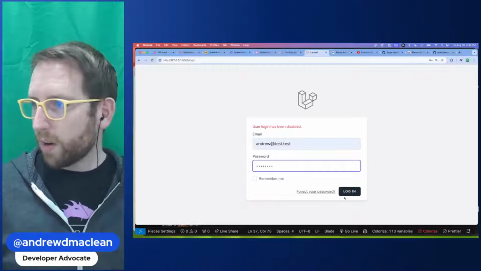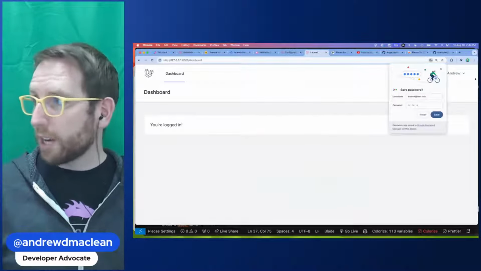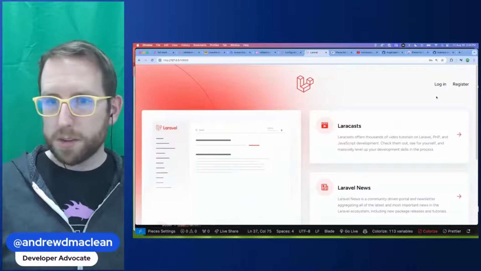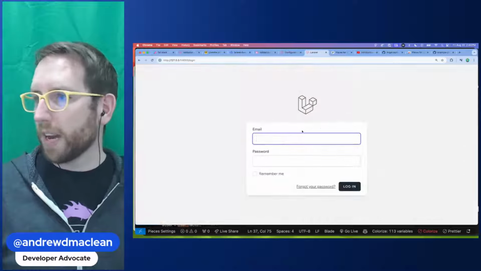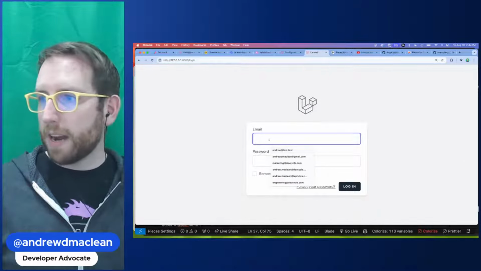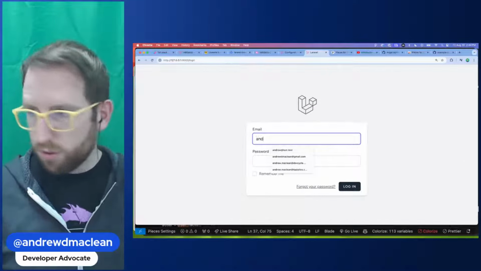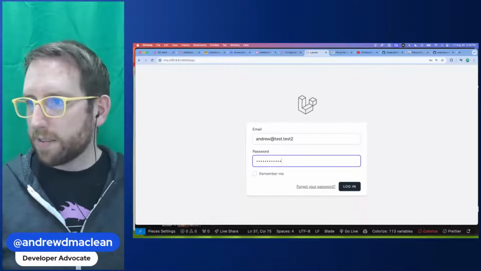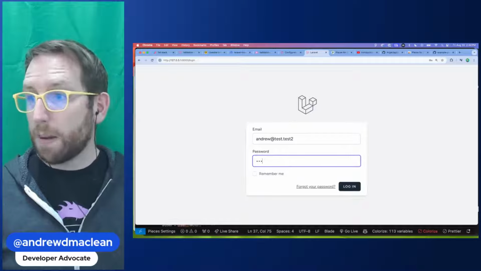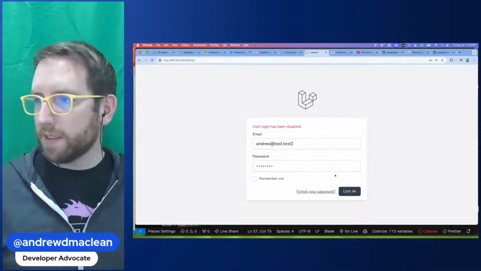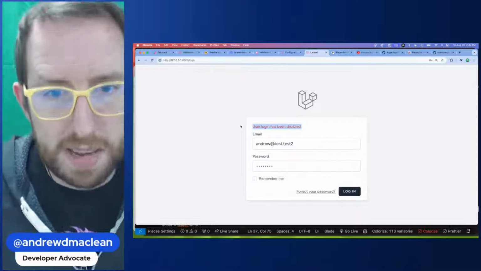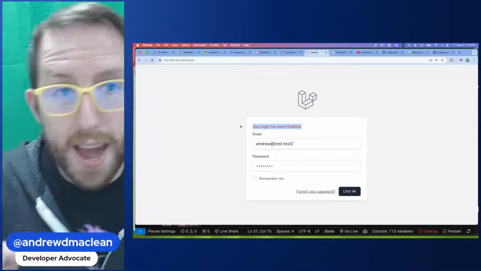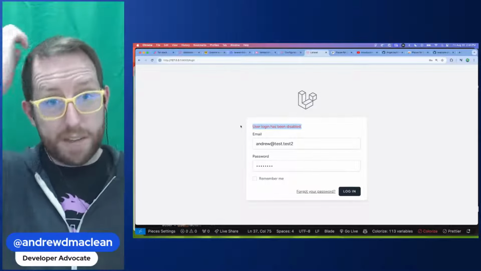So now if I go in here and try to log in, it's actually going to let me log in. Great, so let's log out and try to log in again. Now I'm going to try as, I don't know, Andrew at test, oh, let's just do test. Remember, this has not actually been checking whether I exist in the database. User login has been disabled. So now only I am able to, based on that feature flag.